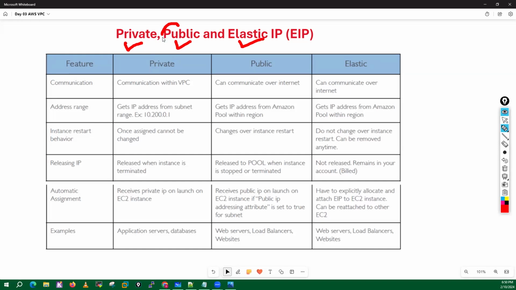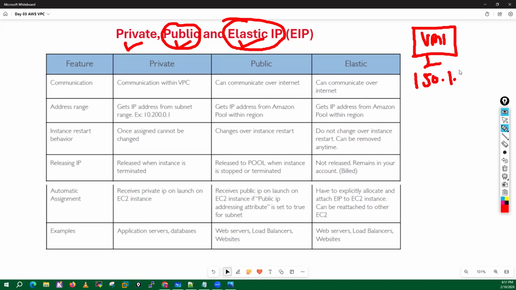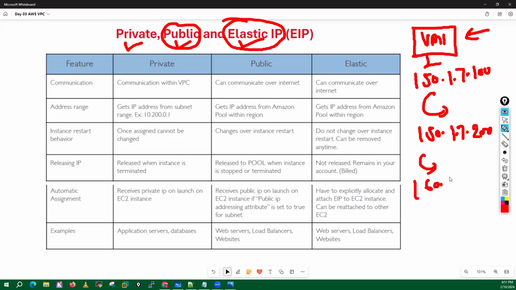So guys, your public IP and elastic IP are similar. What is the main difference? See, let's suppose we have launched one VM. This is VM1, and it has got the public IP address, which is 151.7.100. If we restart or reboot this machine, next time maybe we will get some different IP address, maybe 7.200 or maybe 161.7.70. Means the IP address is not fixed. It is getting the public IP address, but it is not fixed.